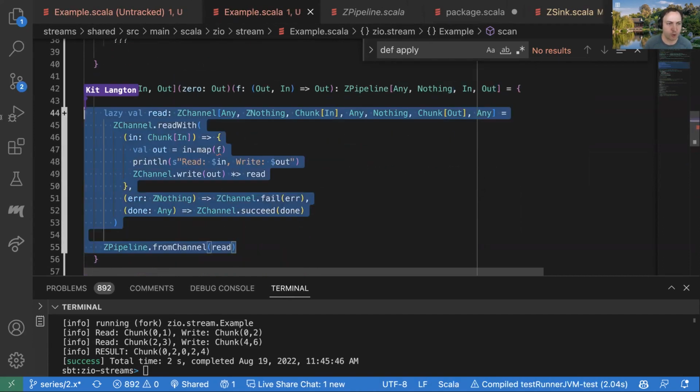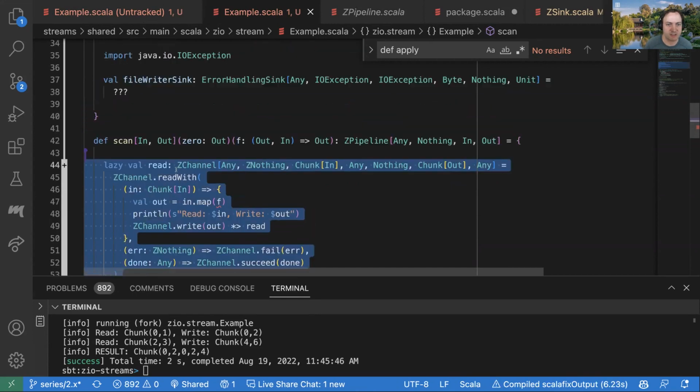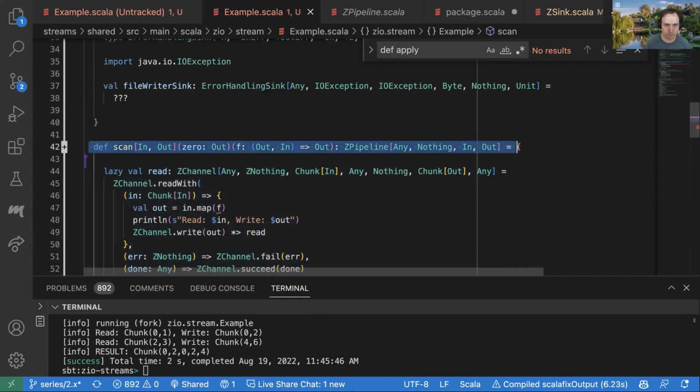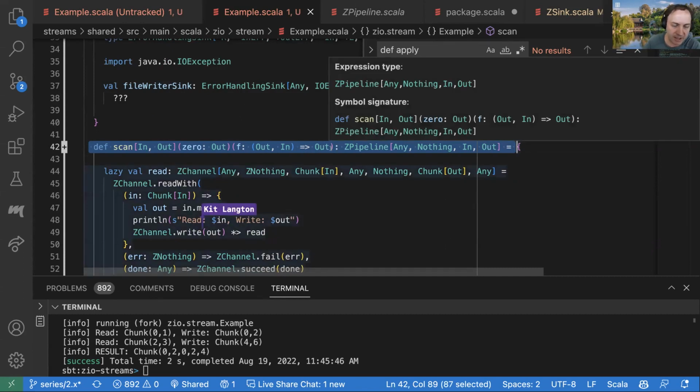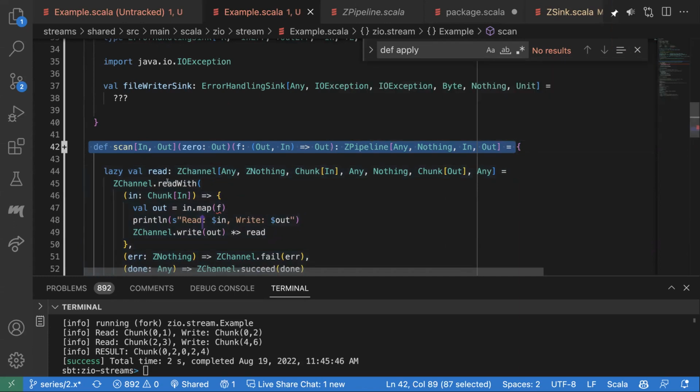So before we even get to this implementation, does this conceptually make sense? This is pretty similar to the signature of scan on a collection, basically doing a fold left, but instead of just emitting the last value, we're going to emit each intermediate value. Does that make sense? So let's see, out to in to out.